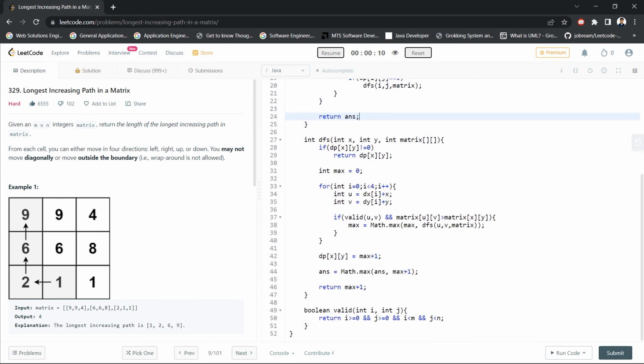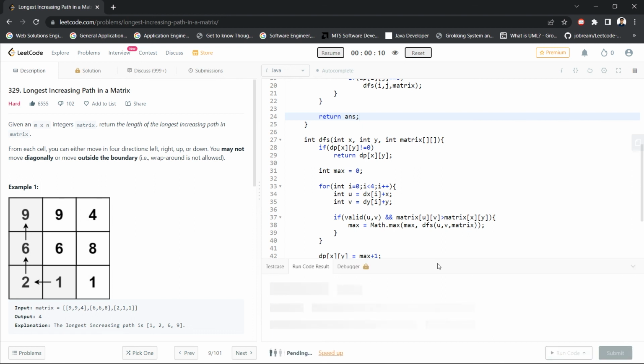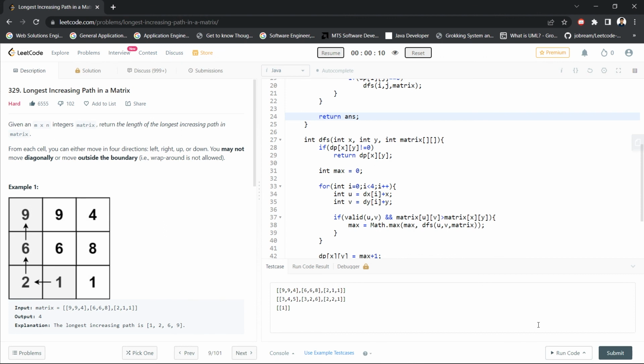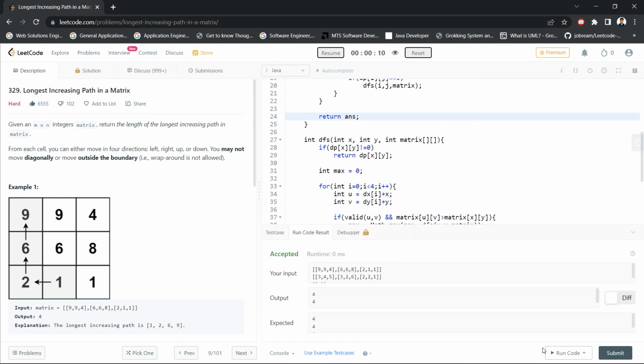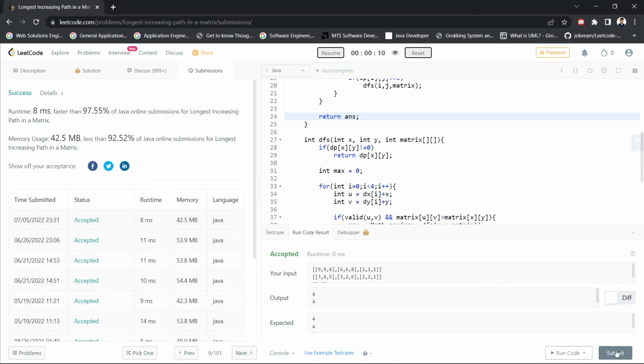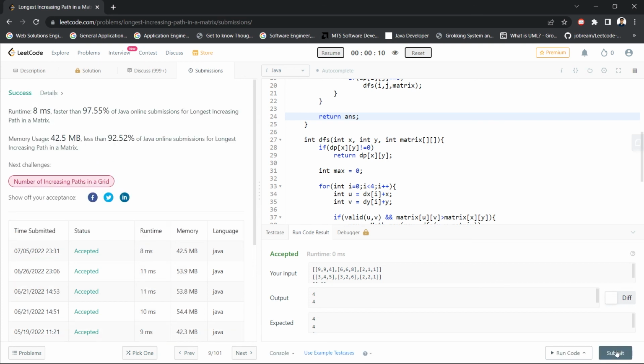So this is pretty much the solution. Let's try to compile this, hoping for no compilation errors. Oh yeah, it got accepted for the normal test cases. Let's see for some more test cases. Oh, it passed. So let's try to submit this code. Yeah, it succeeded. So this is how you find the longest increasing path in a matrix.